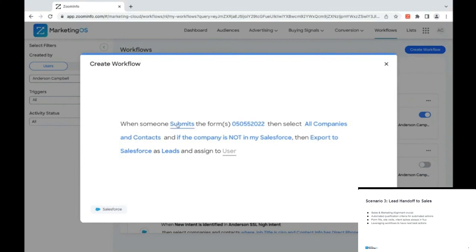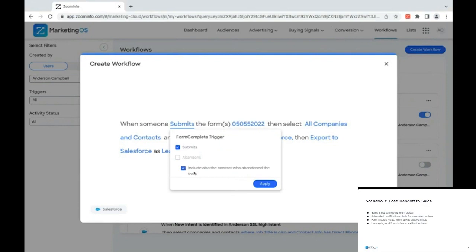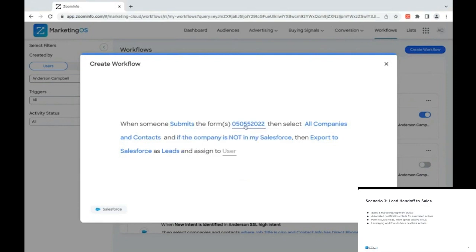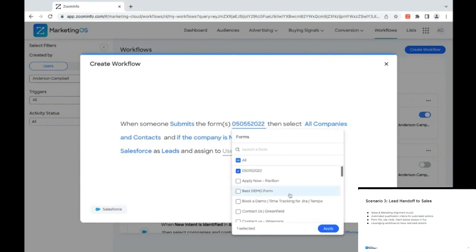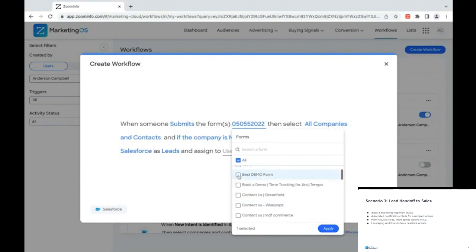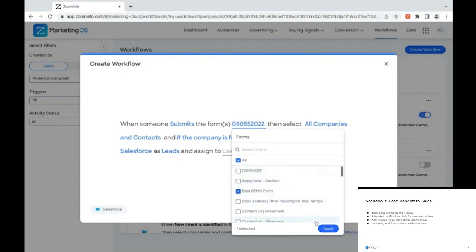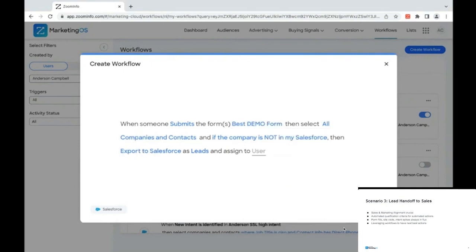So we're going to say when someone submits or abandons, I don't have abandoned form submission set up on this one, so we'll just do submissions on this particular form. Here are all the different forms that I have. This is probably a good one. It's called my best demo form. So we're going to use best demo for example here. What do we want to have happen when somebody submits this best demo form? Well, we're going to get the form submitter's information. So this is in addition to that.